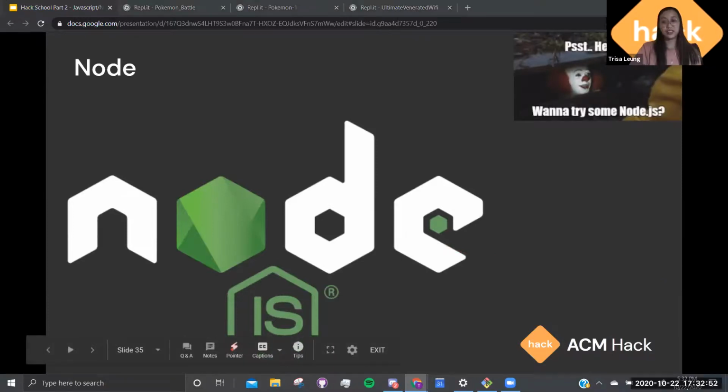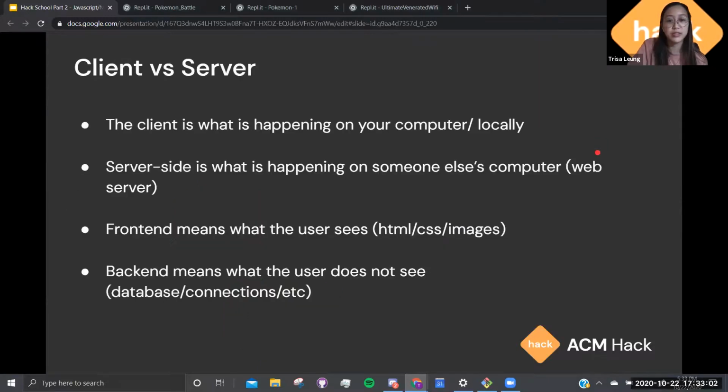Cool. So we're going to get into Node.js. Basically, Node is a JavaScript runtime environment. We'll explain that in the next slide. That means you'll have a client and a server. A client is what is happening on your computer locally, whereas server side is what's happening on someone else's computer, like the web server. Front end is what the user sees, HTML, CSS, images, whereas backend is what the user will not see. It's all of the database things.